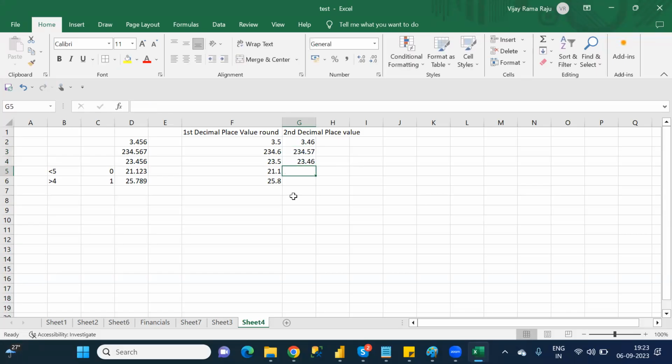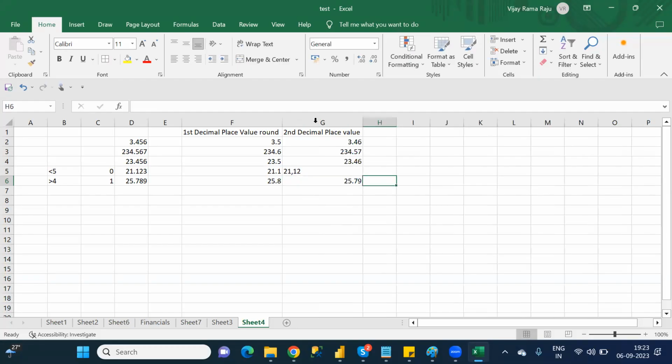Here, 20.46. Okay. And 21.12. 25.79. Understand clearly? Is it clear or not?